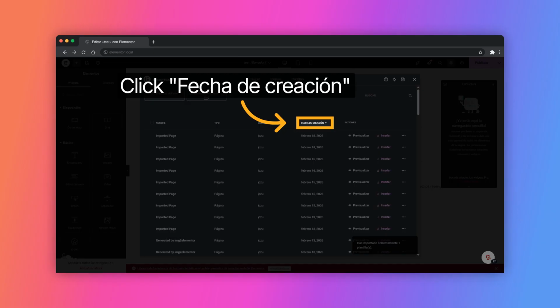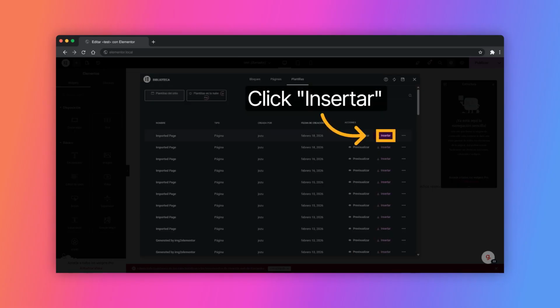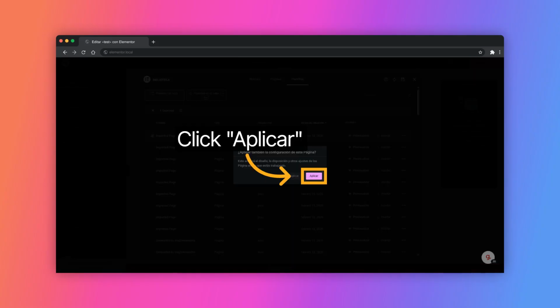Click the Fecha de Creación option to sort your templates by creation date, making it easier to find the latest export. Click the Insertar button to add the selected Elementor template into your current page layout. Click the Aplicar button to confirm and apply the inserted template changes to your Elementor page.